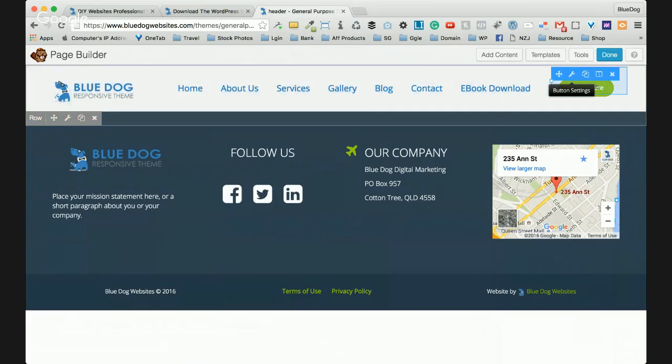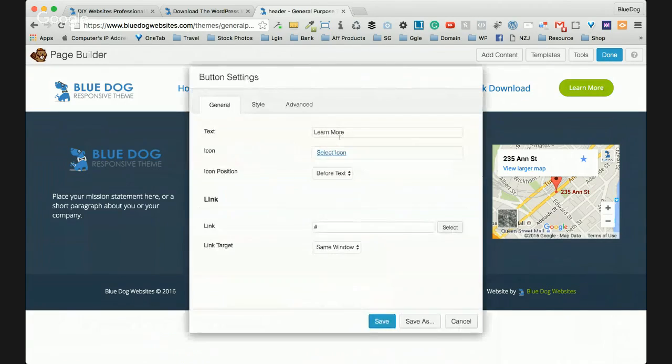Okay, what's happening? There we go. So the link is where we want to paste that. So we replace that little hash there with our link. And we can change this here to open in a new window or the same window. I'm just going to open the same window.